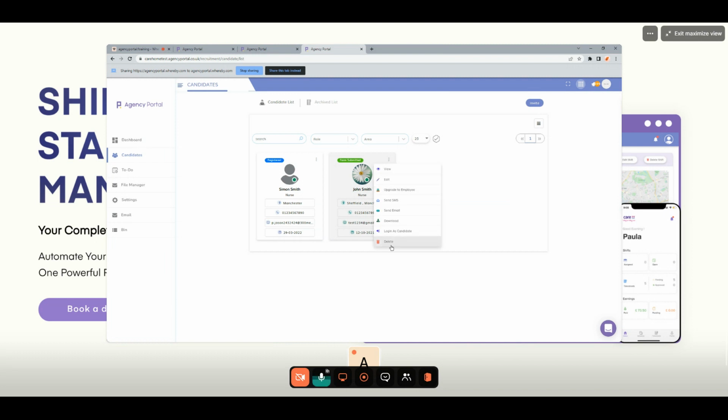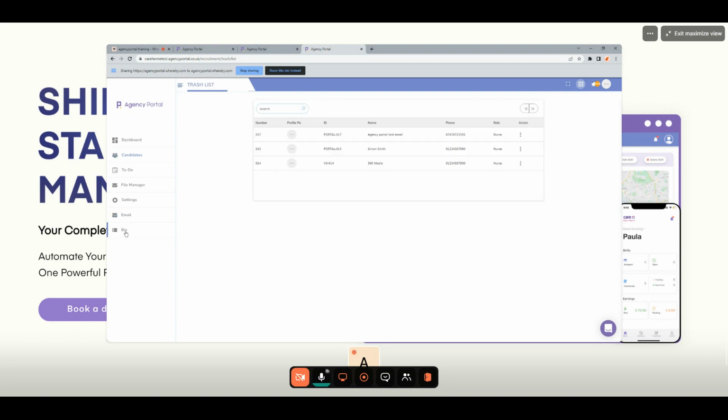And then lastly, you have delete. So if you want to delete the person's application, click the 3 dots, click delete, and then click yes. So all this does is it moves them to the recycling bin. So on the left-hand side, right at the bottom, you have a section called bin. So this is where your candidates will be that you've deleted.